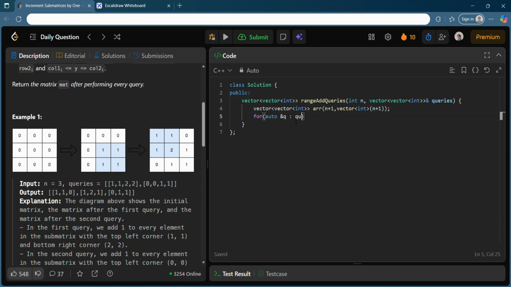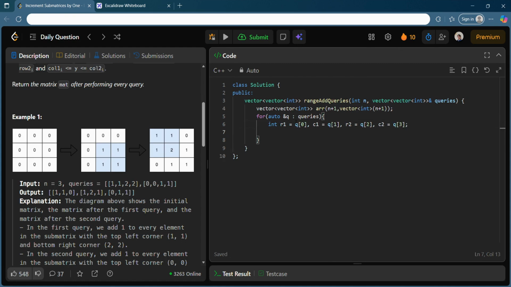Okay, so what will happen with this? I will have r1 c1 everything ready, so r1 will be nothing but q of 0, c1 will be nothing but q of 1, r2 will be nothing but q of 2, they are in order, right, and c2 will be nothing but q of 3. So r1 comma c1 is the top left coordinate, and r2 comma c2 is the bottom right coordinate.